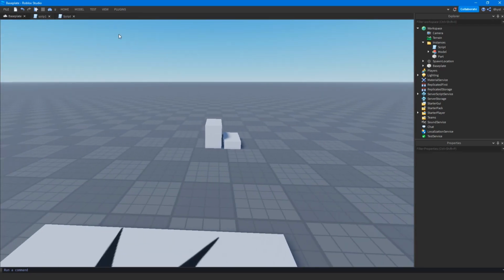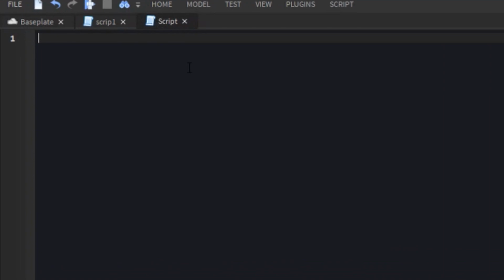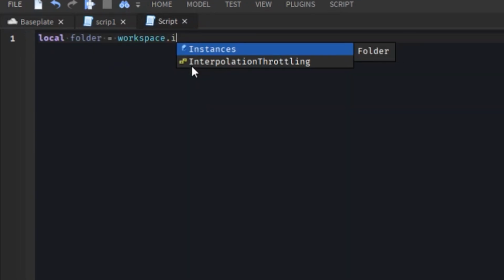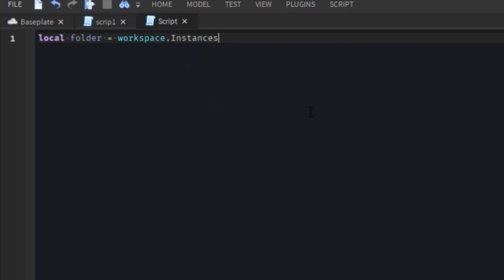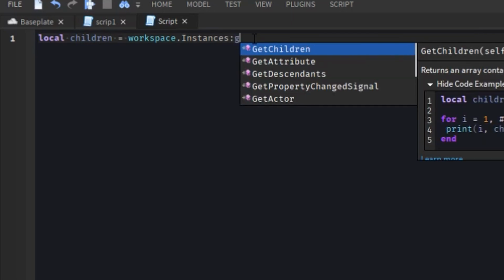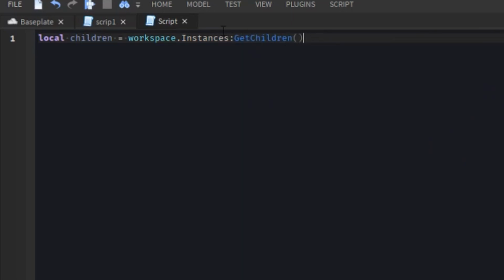Alright, so my solution, what we're gonna do is we're gonna make a reference to our folder. So I'm gonna do workspace.instances to get our folder, and actually we're just gonna make a straight children variable. So we're gonna use GetChildren on our folder. Folder's called instances. We use GetChildren, and that allows us to get all the children in it.